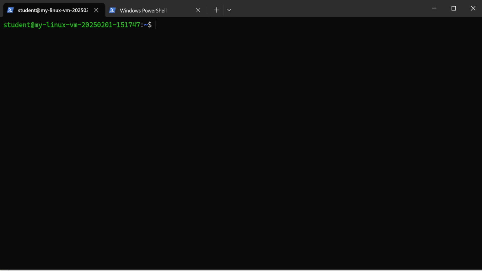So first step is to play around with file permissions. We're going to create a directory, and it's going to be a shared directory. So it's a place where I can share stuff with other people, right? I'm going to call it shared_test. So that created my directory.